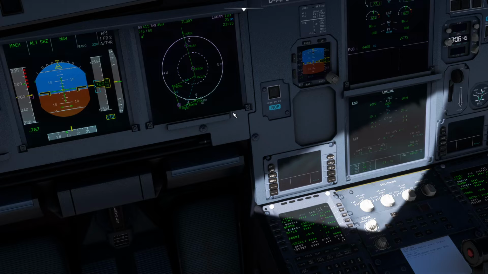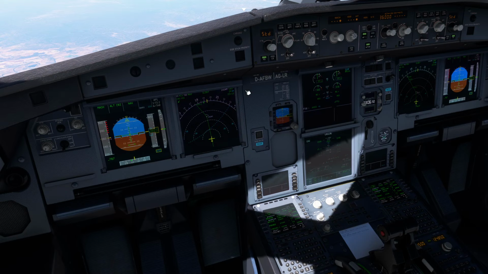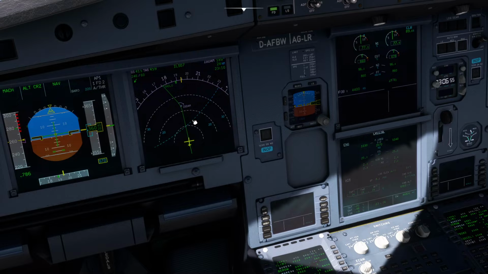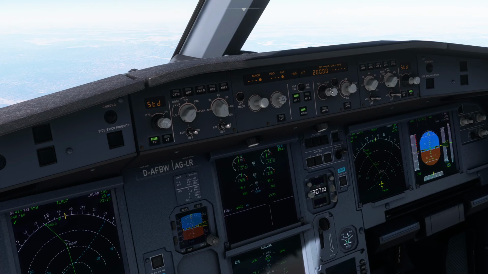Anyway, let's go and put this back on arc mode. We should be getting fairly close to... Yeah, we're 20 miles away from descent. So what we'll do is go and set ourselves to come down to 10,000 feet initially, just because that's the transition altitude, so it gives us a nice marker.